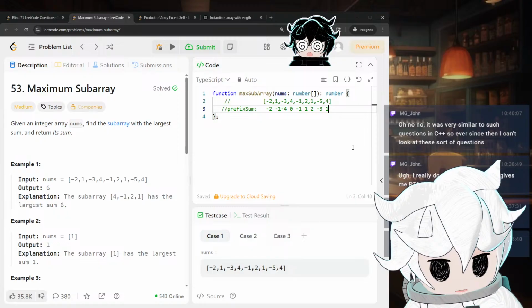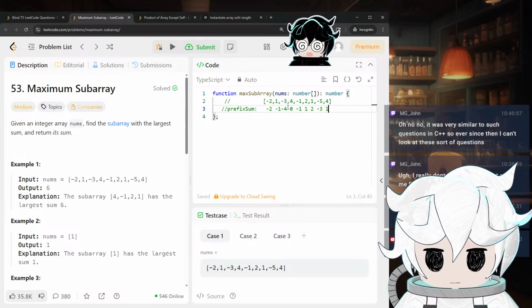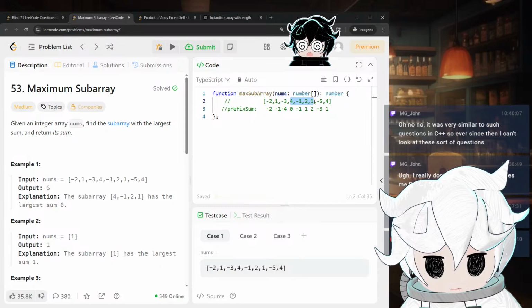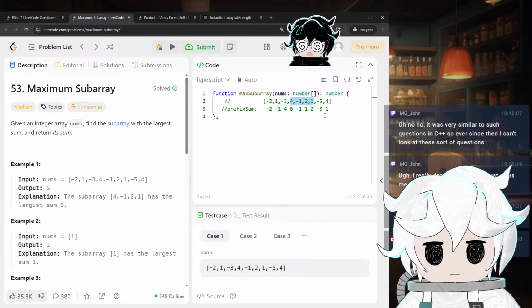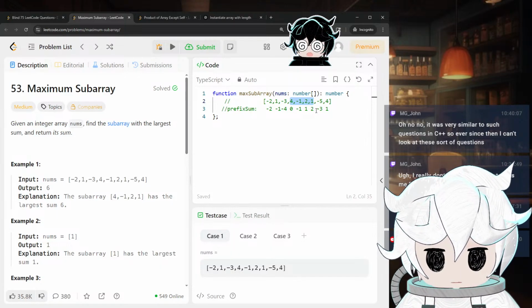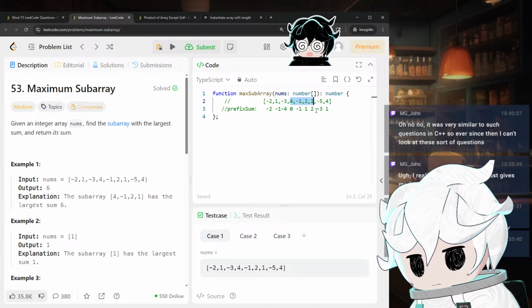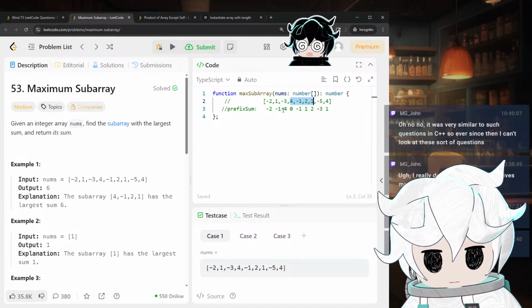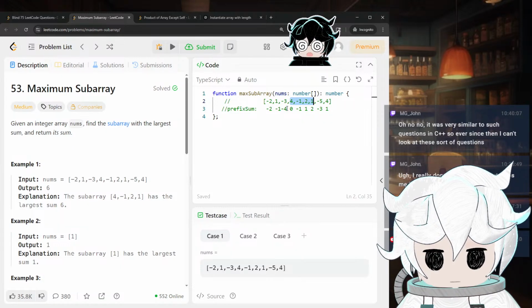What do I do with it? So how do I know that 4, -1, 2, and 1 are the biggest stuff? So what I could have done is take 2 and then minus -4, which is 6. Huh.